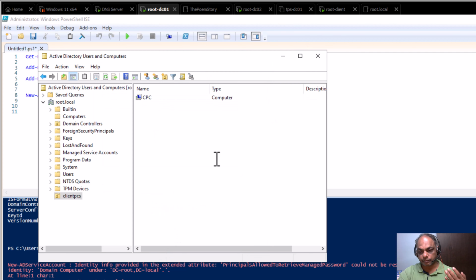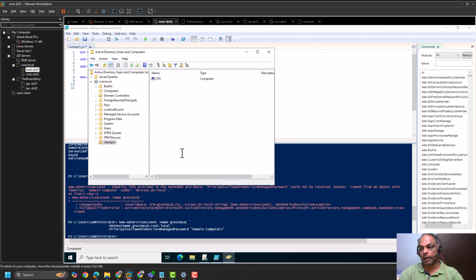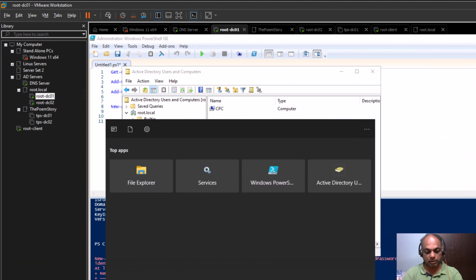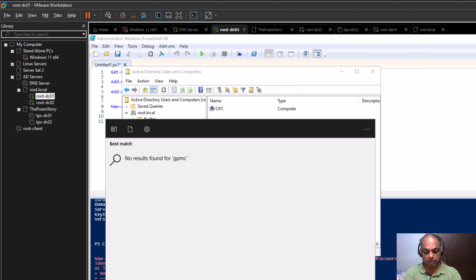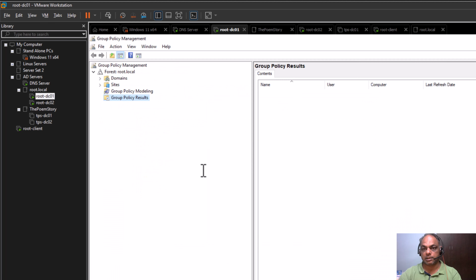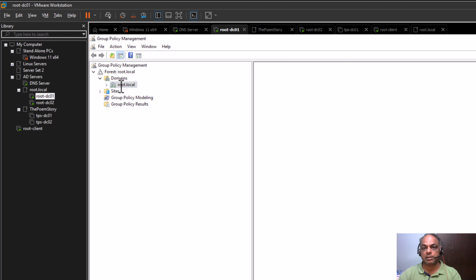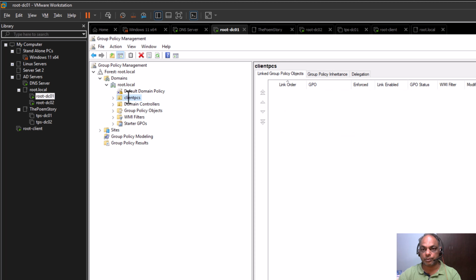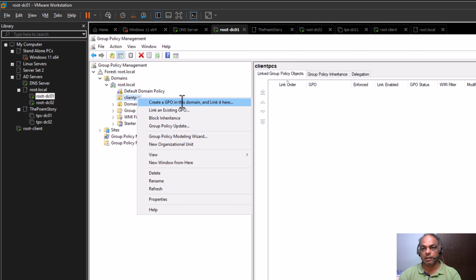Now how do we apply the group policy for this PC? So gpmc.msc, right click, run as administrator. So you see this group policy, this is the domain, this is your root.local domain, and you see this OU is appearing here, right? So you right click and create a GPO in this domain and link it here.